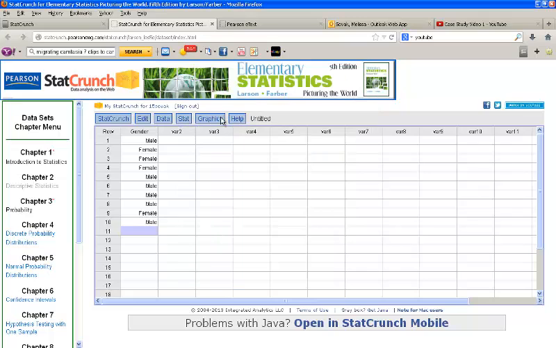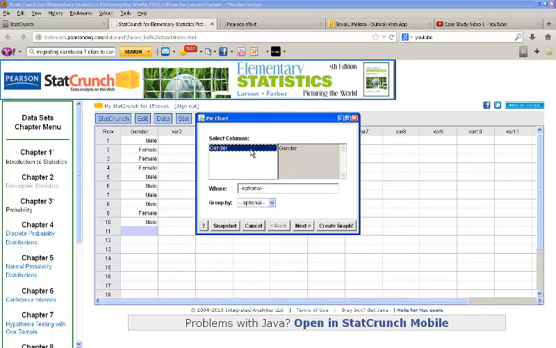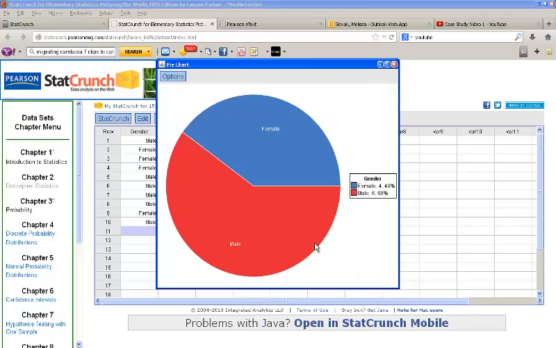Now let's try a pie chart. So we'll go to Graphics, Pie Chart, with data, select the column, and click Create Graph. And here we have a pie chart of our data.